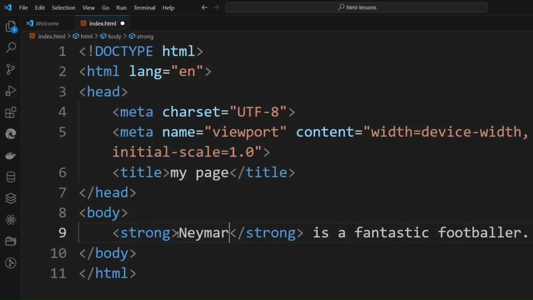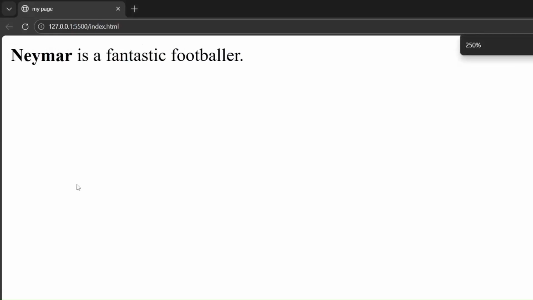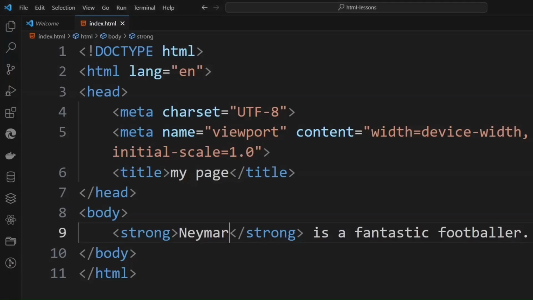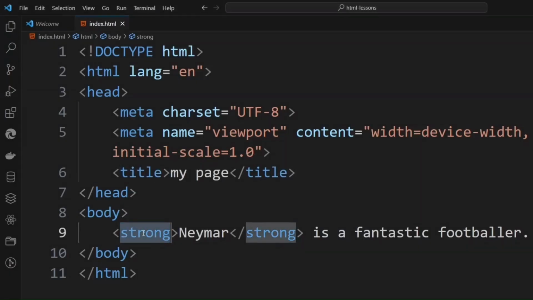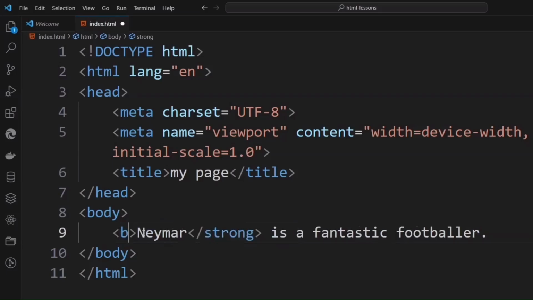Now this is going to show the name Neymar highlighted bold. So let's save this, and we are going to see our browser. We see that in the browser, Neymar is a fantastic footballer is displayed, and the particular name Neymar, which we wrote within the strong tag, has been written in bold. An alternative way to do the same thing is changing strong, and instead of using strong, I will use the B tag.